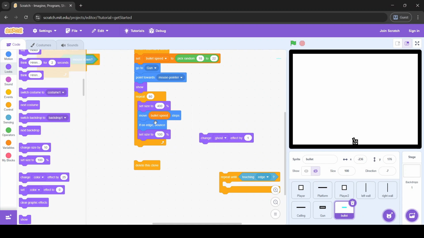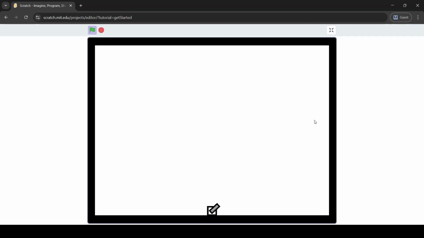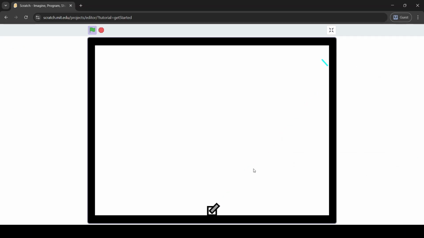So you delete the size change effect. You do it like this. It is bouncing off walls. You can make the bullets last longer by repeating 160 and changing ghost effect by 0.5. So a bullet is lasting a bit longer, so you can create some cool effect like this.